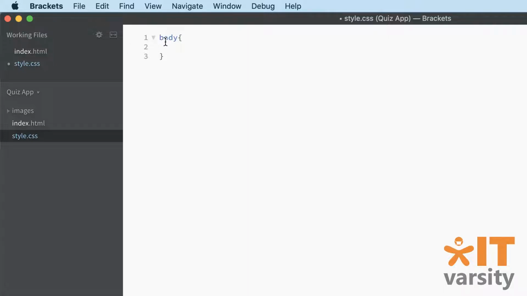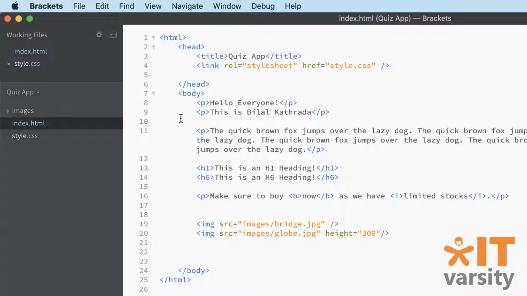What does this mean? What does body actually mean in this case? Now to understand this we need to look at our index.html. So let's go back there. Back in index, remember we put in a tag called body. Body open and body close.